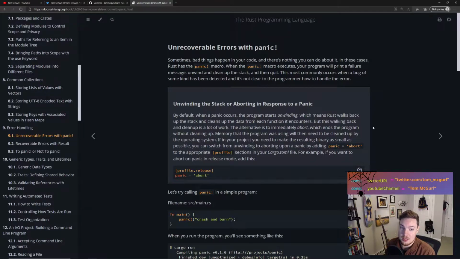If in your project you need to make the resulting binary as small as possible, you should switch from unwinding to aborting upon a panic by adding panic equals abort to the appropriate profile sections in your Cargo.toml file. For example, if you want to abort on panic in release mode, add this. So let's look at that a little closer. If in your project you need to make the resulting binary as small as possible, you can switch from unwinding to aborting upon panic. So we can add this to our toml.